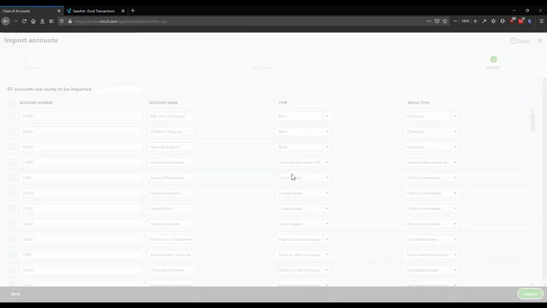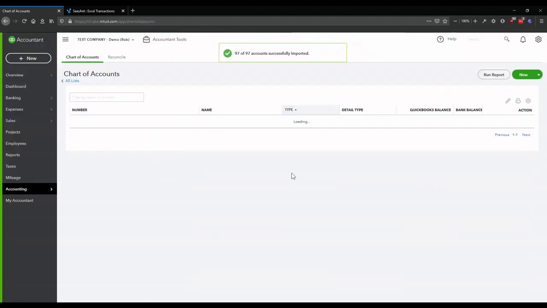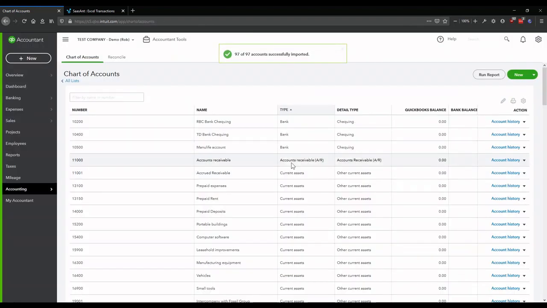QuickBooks is going to run a quick validation exercise, just confirming that everything is there and there are no duplicates that are already housed in your current chart of accounts. So we now have 97 accounts successfully imported. So we have stage 1 of the setup complete. Now we're just missing the balances, of course.